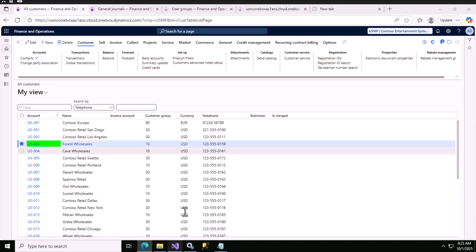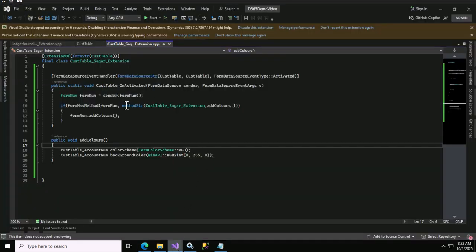Let me just reiterate what we have done here. We have simply used a form data source activated event handler, and here we take form run, then we check whether this particular method exists. If yes, we are simply calling this method, and here we are adding the color scheme. We defined our color scheme, that is RGB, and at the end we added the background color, that is the green color code here.